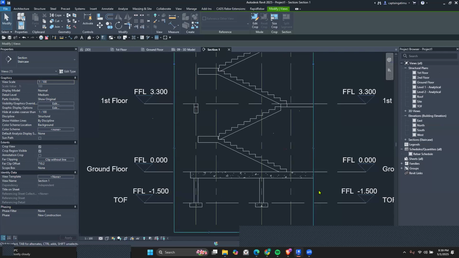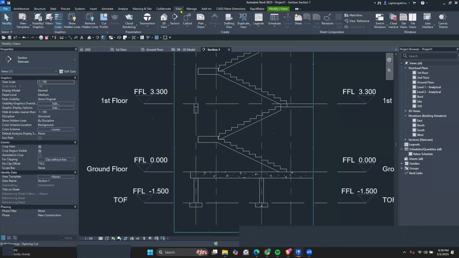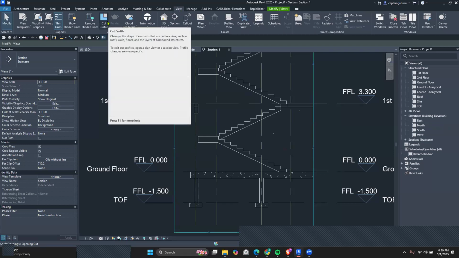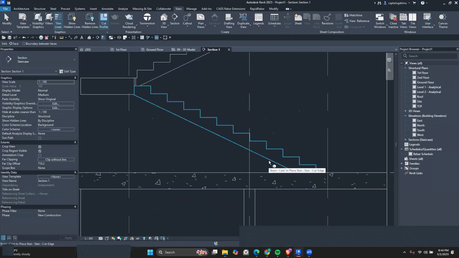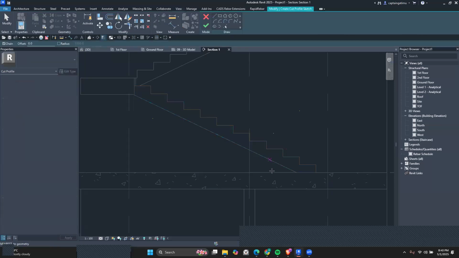profile. To access the cut profile, you're going to go to the view tab, and then to cut profile over here. All right. I'll left click on it. After you left click on it, there are two ways in which you can use the cut profile, either by face or by boundary between faces. I want us to start with by face, and then we are going to select the lower run of our staircase. Once you place your cursor, you will see it has been highlighted, and then select it.